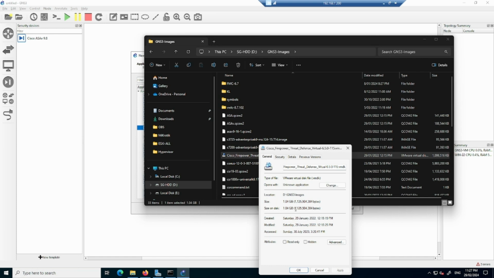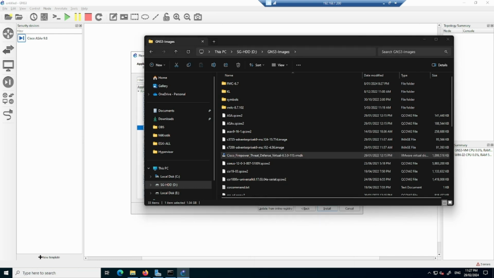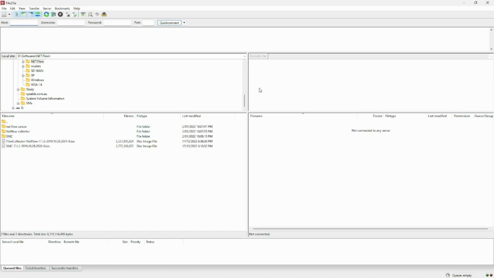So do not upload it directly using the appliance, that is the application. So always use FileZilla or the file transport, what do we say, FTP client. So first I will connect to my GNS3 1.47. Username will be GNS3.